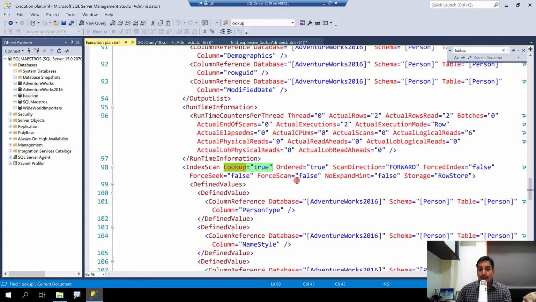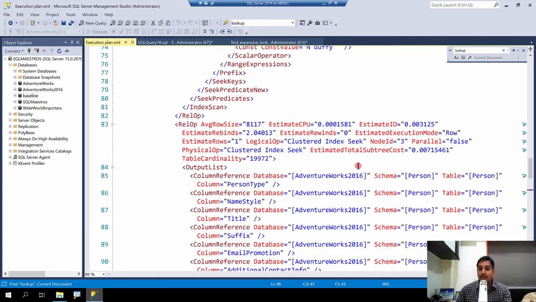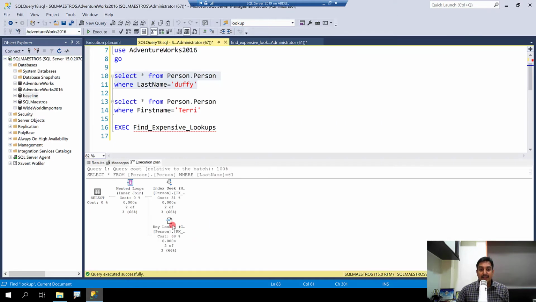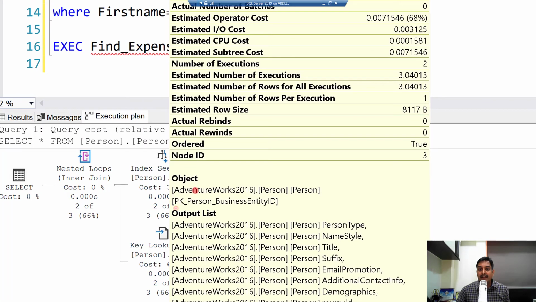Now, this lookup also has a cost, which we spoke about. So let's just scroll up and find the estimated total subtree cost for the lookup itself, which is 0.00715461. This is the number. So if you go to the execution plan there and hover over key lookup, and let's zoom in a bit, you can find that this is the estimated subtree cost.